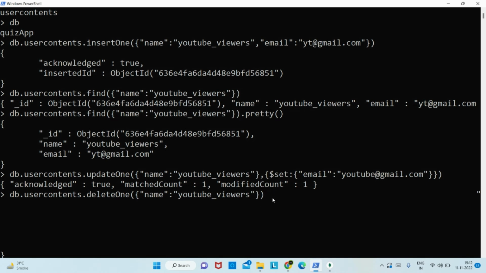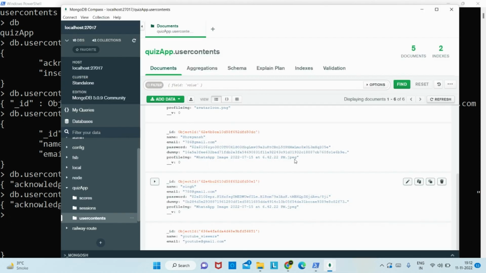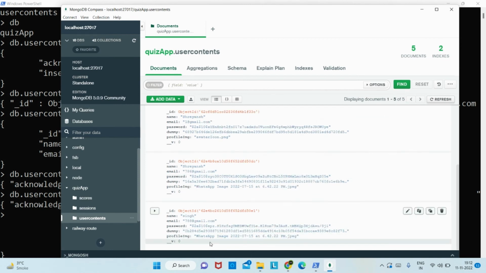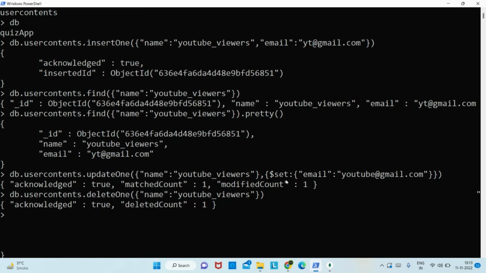Press enter. What happened? Okay, sorry, my cursor was on enter. Acknowledged true means successfully completed your action. Whatever command we have given to MongoDB, it successfully performed, and deleted count is one, meaning one document is deleted from your collection, right? Let's refresh it. Yeah, you can see the YouTube document has been deleted. Okay, so we have completed the CRUD operation here.